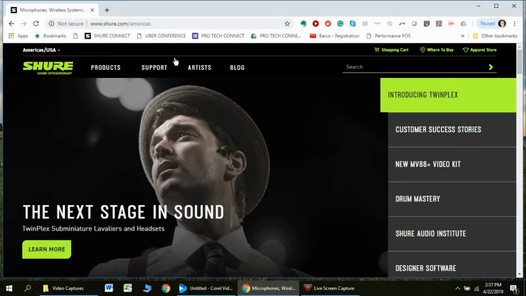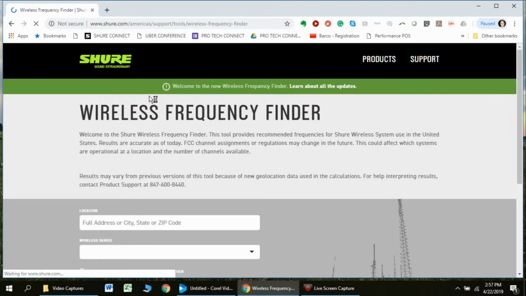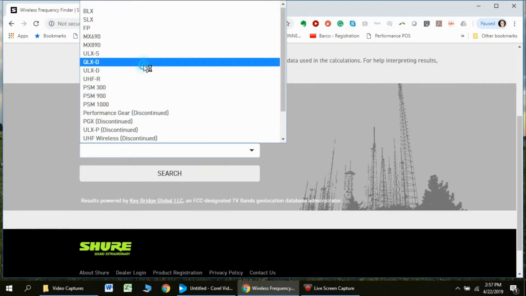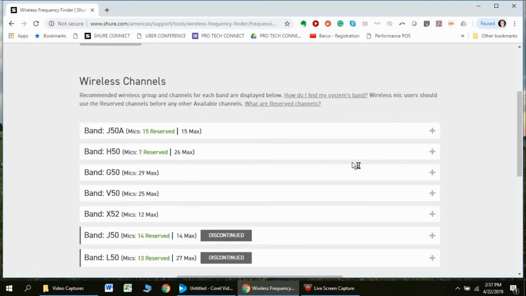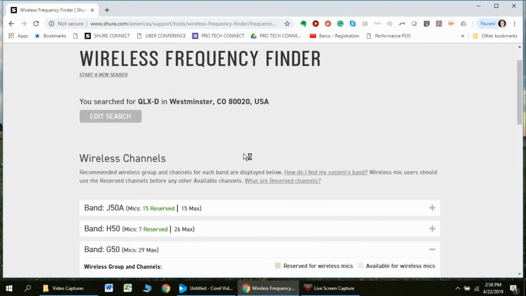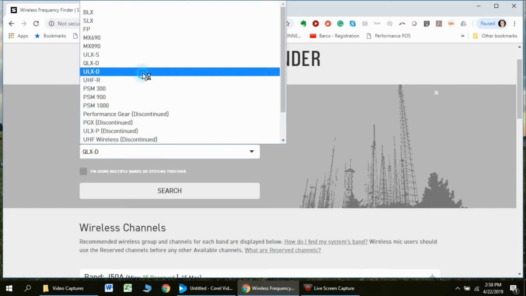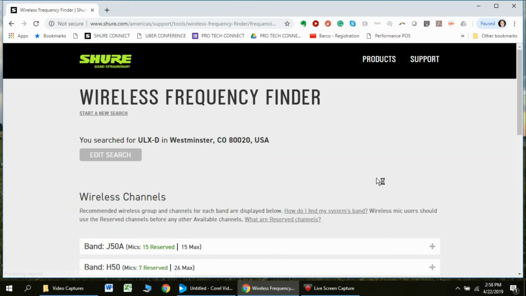To access the Wireless Frequency Finder, hover over Support, Tools, and then click on the Wireless Frequency Finder. Enter your zip code and the system that you're interested in. Hit Search, and within a matter of moments, you will see that you have many great frequency band choices. For more information on those frequency bands, hit the plus sign. And to check on another system, simply go back to the top, hit Edit Search, change to a different system, hit Search, and you are officially off to the races.